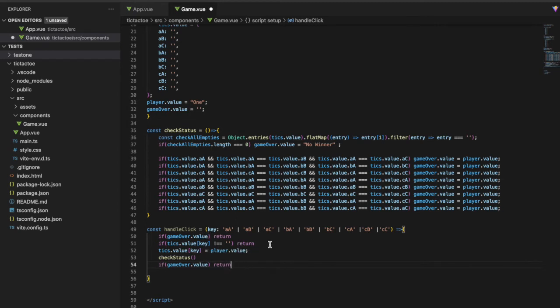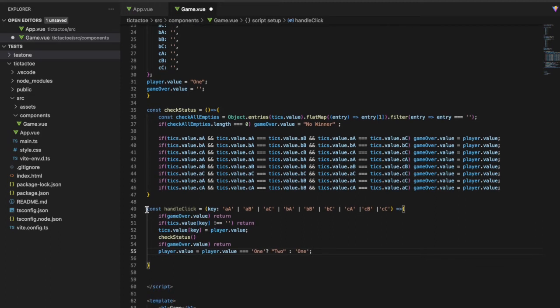If it's over, stop letting people click, and then as soon as we update it, let's check again to bail out of the last part, and that is player.value. We need to update and set the player to be the next player in line. Player.value equals player.value, and if that is player 1, then we want to set it to player 2, otherwise player 1. Okay, so we have our handle click. This is going to update every time someone clicks a square.